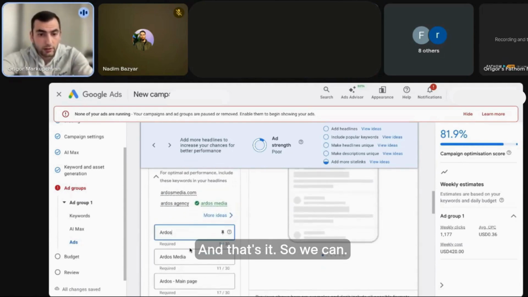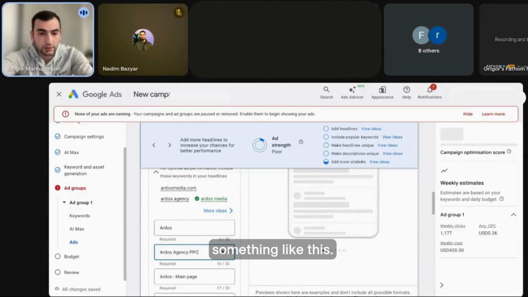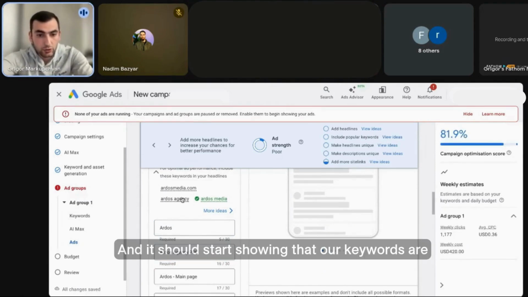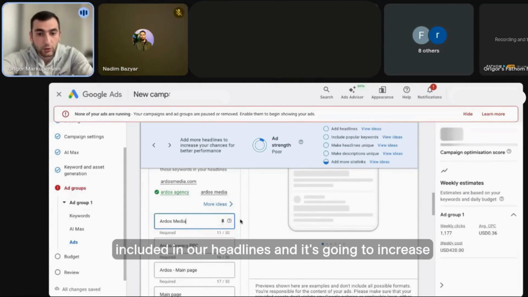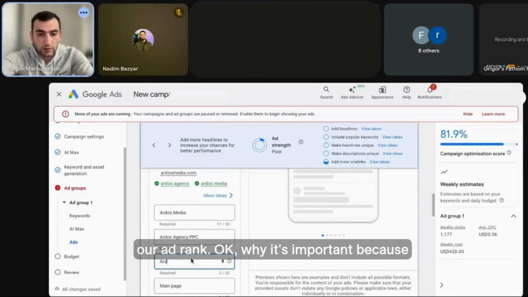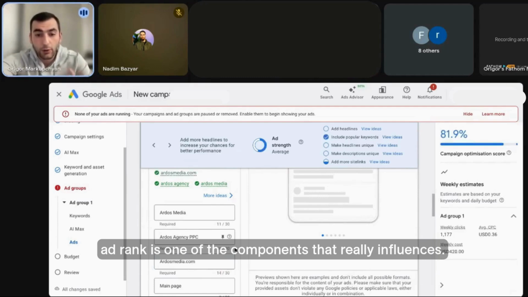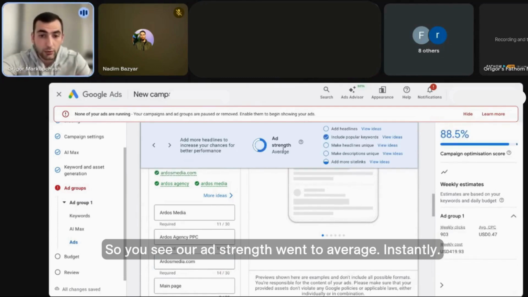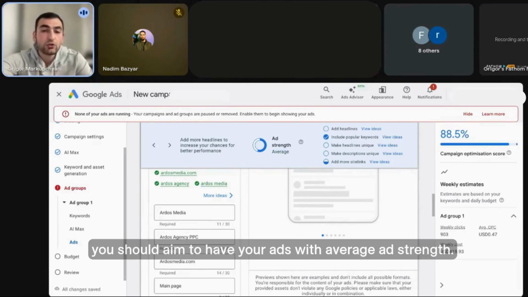So we can add here something like Ardos agency PPC, and it should start showing that our keywords are included in our headlines, and it's going to increase our ad rank. Okay, why is it important? Because ad rank is one of the components that really influences. So you see our ad strength went to average instantly. So at least you should aim to have your ads with average ad strength.